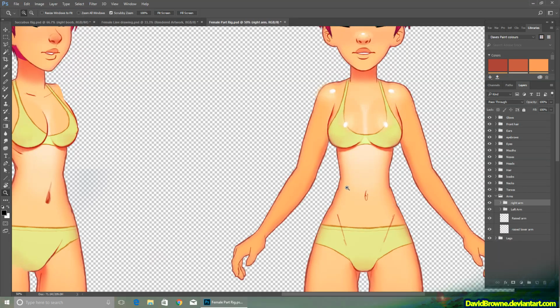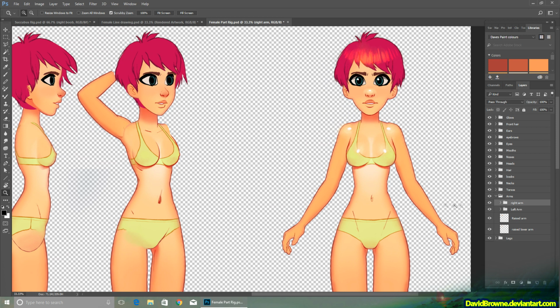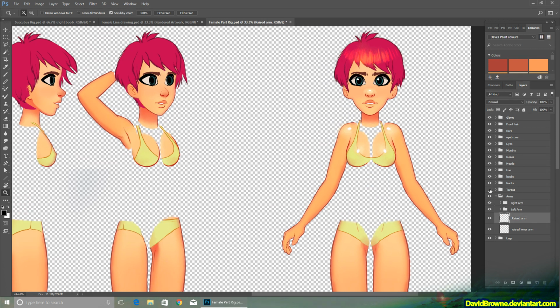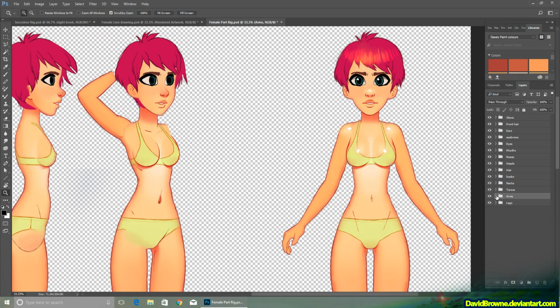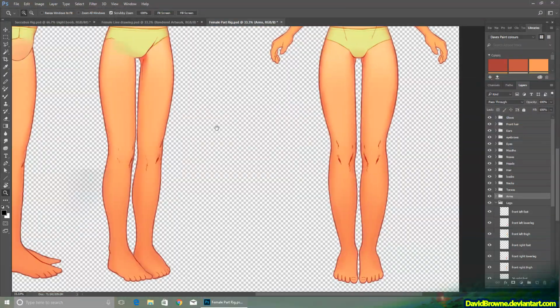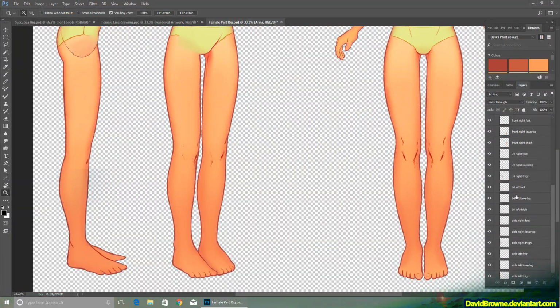Ultimately, it would be nice to just use this figure as a kind of base, and maybe create a number of variations on top of it. Different hair, different clothing, that sort of thing. So even looking at just the legs here, there's quite a lot of layers. You might see some strange seams going on. That's because a lot of these shapes have to overlap.